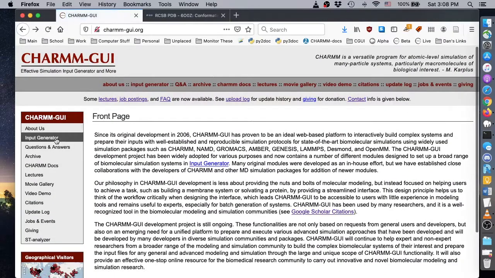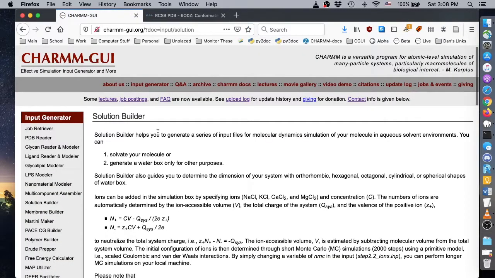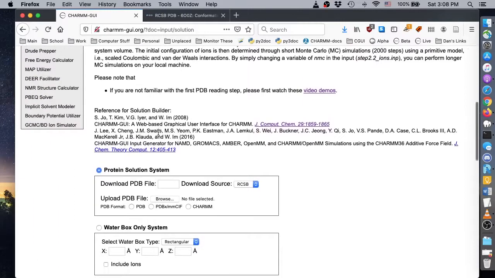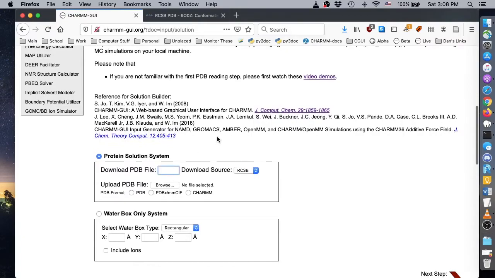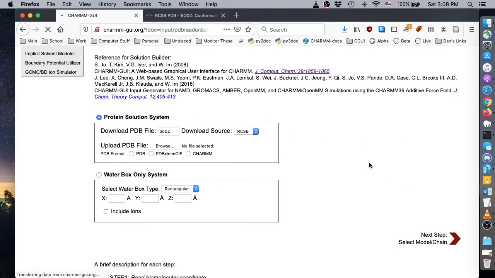Visit CHARMM-GUI and choose Input Generator in the left menu. Select Solution Builder. Solution Builder can be used to manipulate and solvate protein DNA and RNA structures or to create water boxes. In addition to system topology and coordinates, it also provides a script to start the simulation and the necessary input files. Type the PDB ID 6O0Z and click Next.